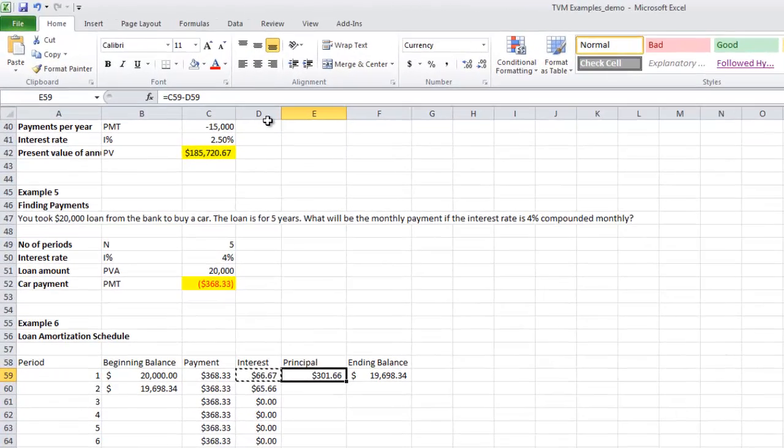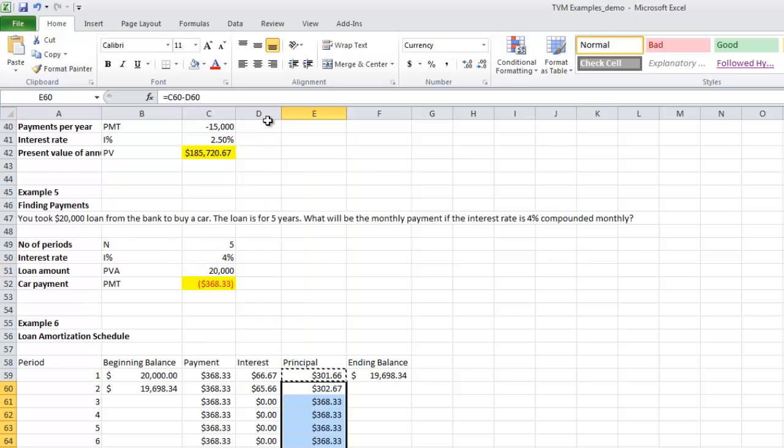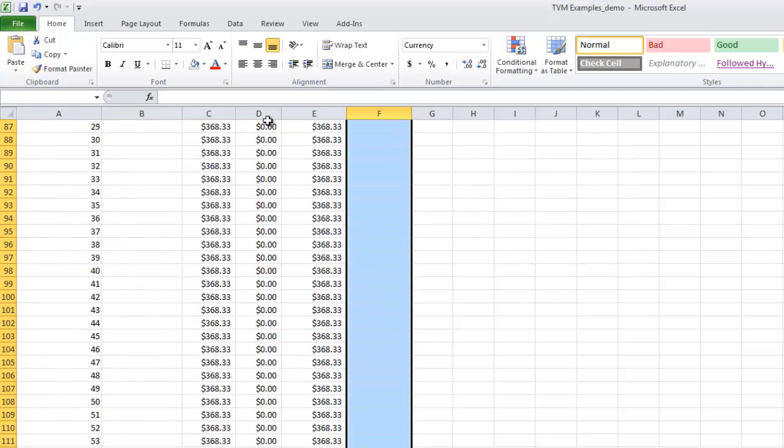Okay, now for the next column, principal, we don't have to make the cell constant because it is just a difference between cell C59 and cell D59. So we can just copy it, highlight this entire section, and paste it. Right, now the final column is the ending balance. Again, for ending balance we don't need to make the cell constant, so we just leave it like that, and we copy and paste it.